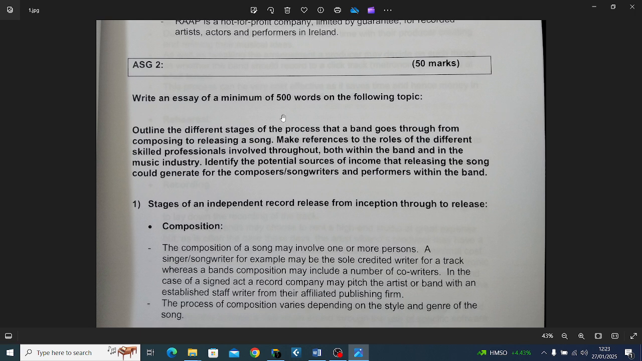So this is write a minimum of 500 words on the following. I'm going to read what's written in bold letters, and I'm going to explain anything that may not be obvious. Outline means that you don't write an absolute monster book on the assignment, but you don't write too little either, because under 500 words is too little. So outline the different stages of the process that a band goes through from composing to releasing a song.